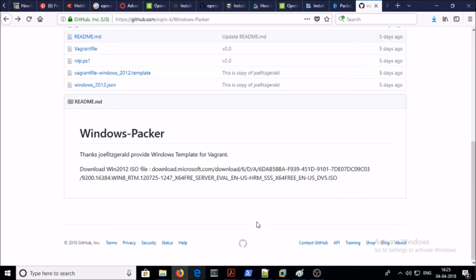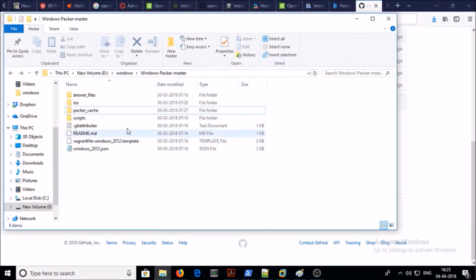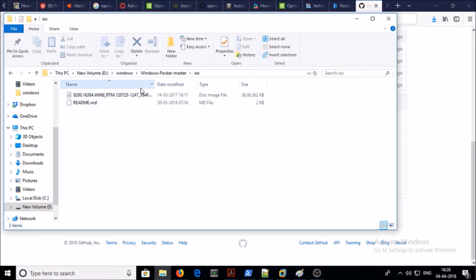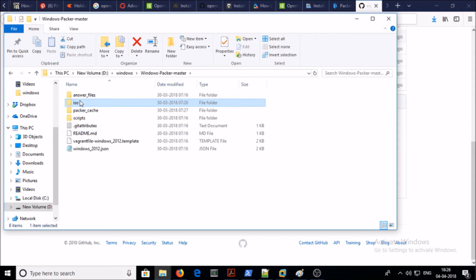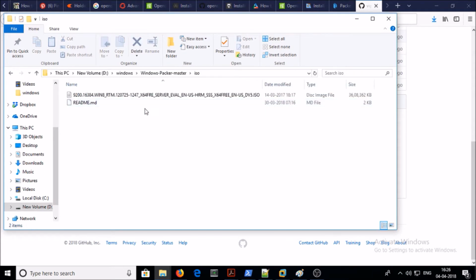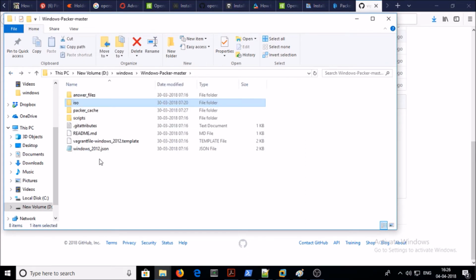So I have already downloaded the entire folder here. And once your ISO file download is completed, you have to move your downloaded ISO file into this folder, that is the ISO folder. You have to move your downloaded ISO file into this location. And once you complete this, go back here. So Packer will look at a template to build a machine image.